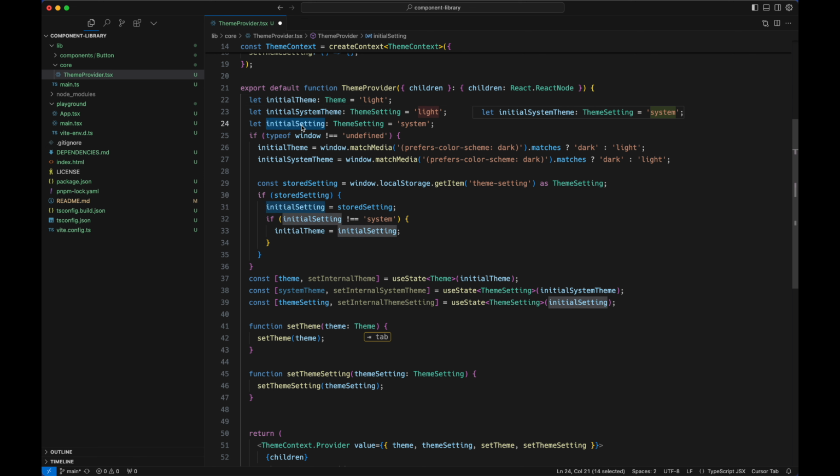When the user then wants to change back to use the system setting, he sets the theme setting to system. And the initial theme will then pick up whatever the system theme value is. Hope that wasn't too complicated.